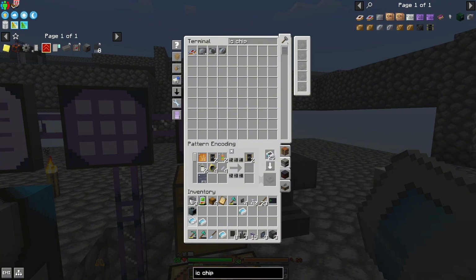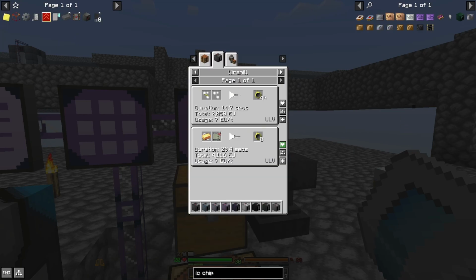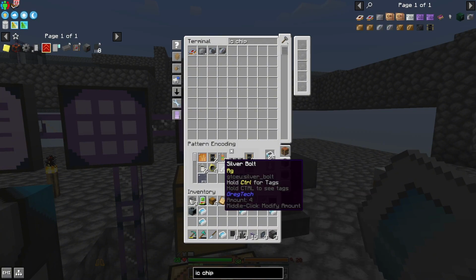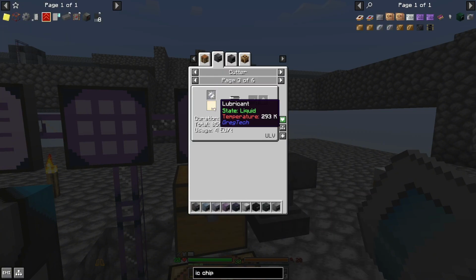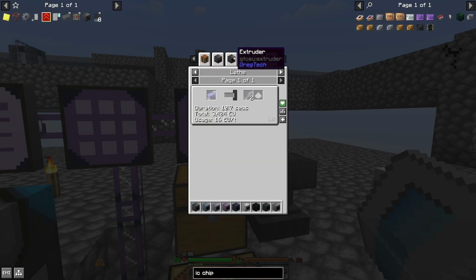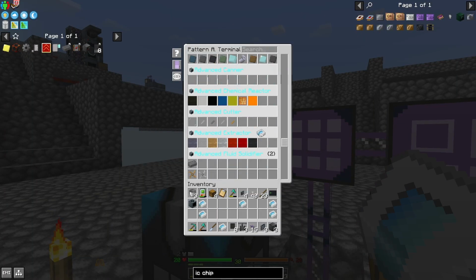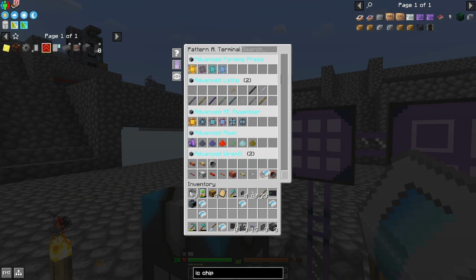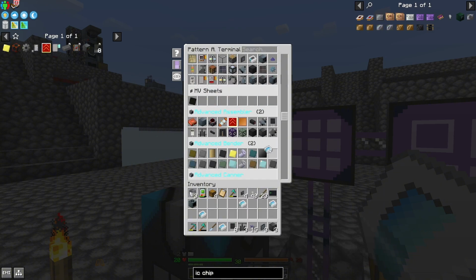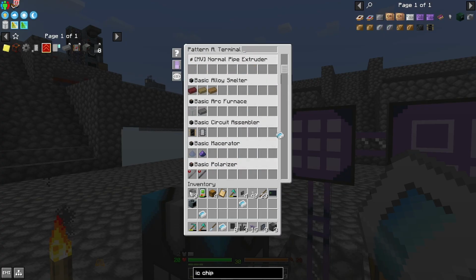Okay, so I think those are good. And then we just need to get silver and the gold wire. Silver bolts. Should be lubricant, yes. Silver rod. Okay. Lathe. Bolt. Wire. And there should be circuit assembly here.